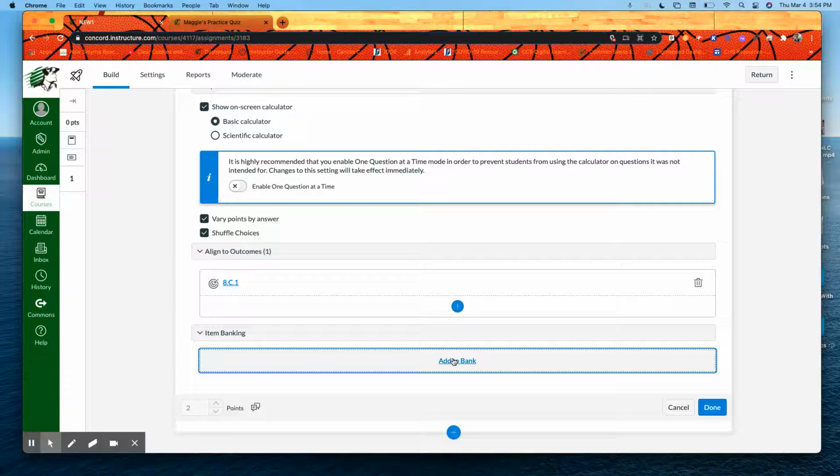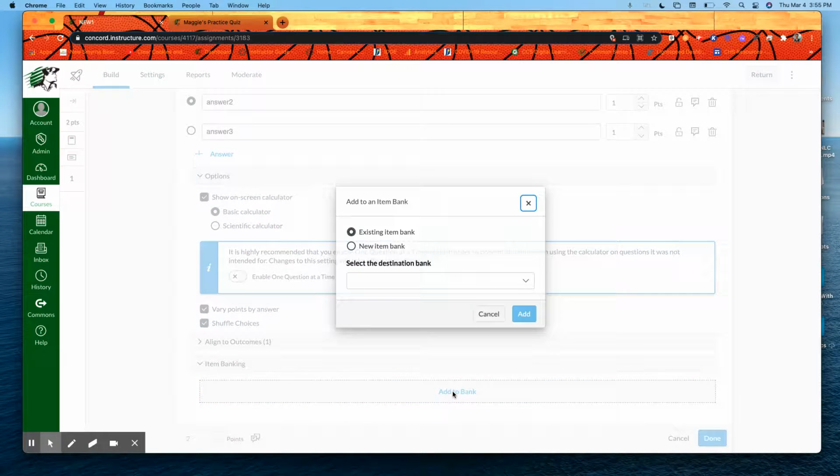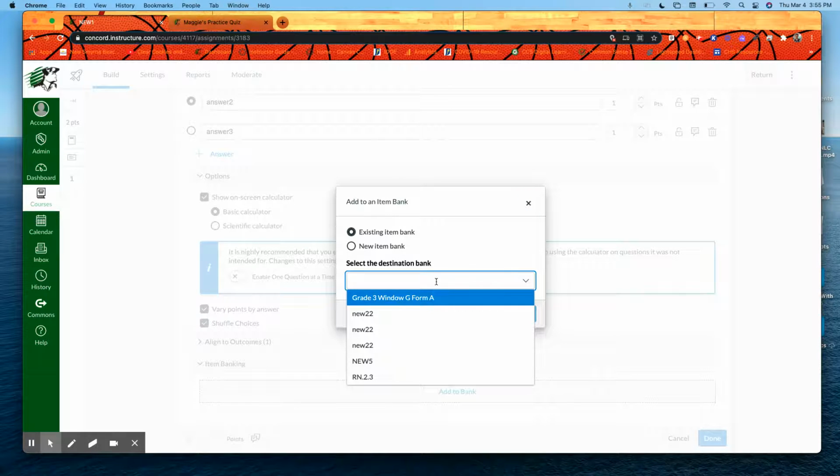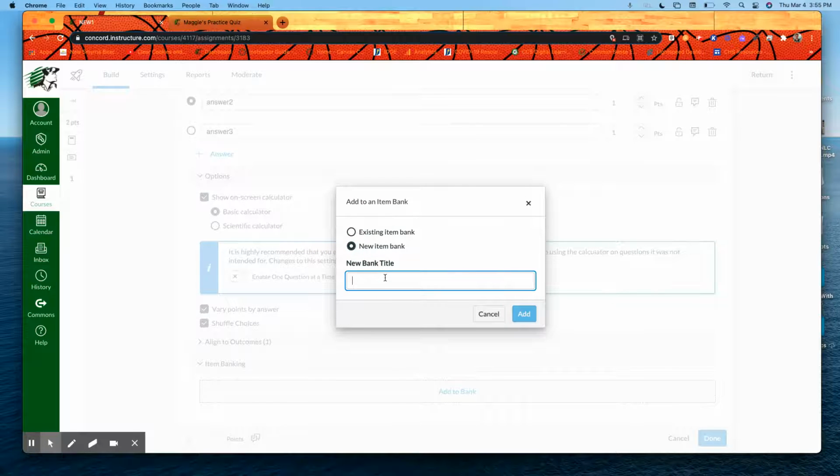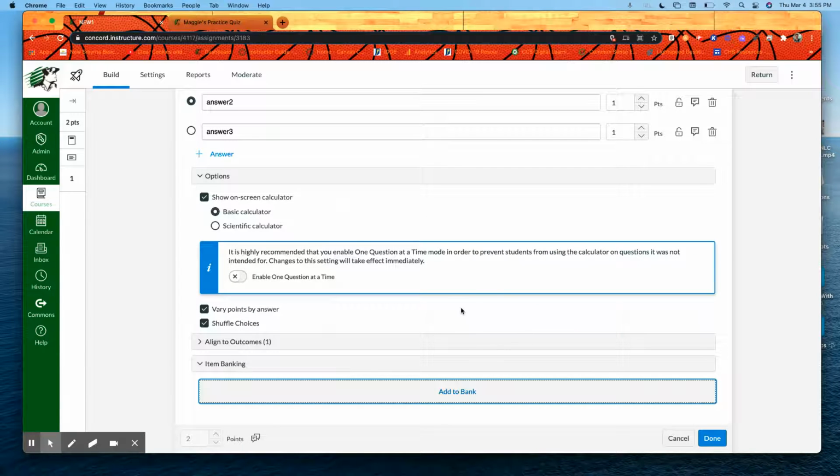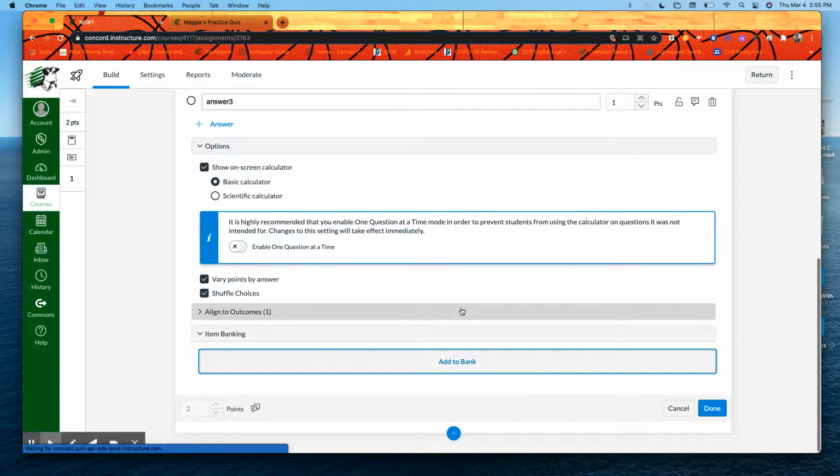So you can add all of the questions from a certain bank, or you can pick and choose which questions you want to add. So when you click on Add to Bank, it will give you the option to either add to an existing item bank or to create a new item bank. So if you already have item banks created, then you can just add it to that bank. If you want to create a new one, then you can give it a title right there, and you can add the question to that bank. Later on, you can pull from that bank and you can reuse those same questions.